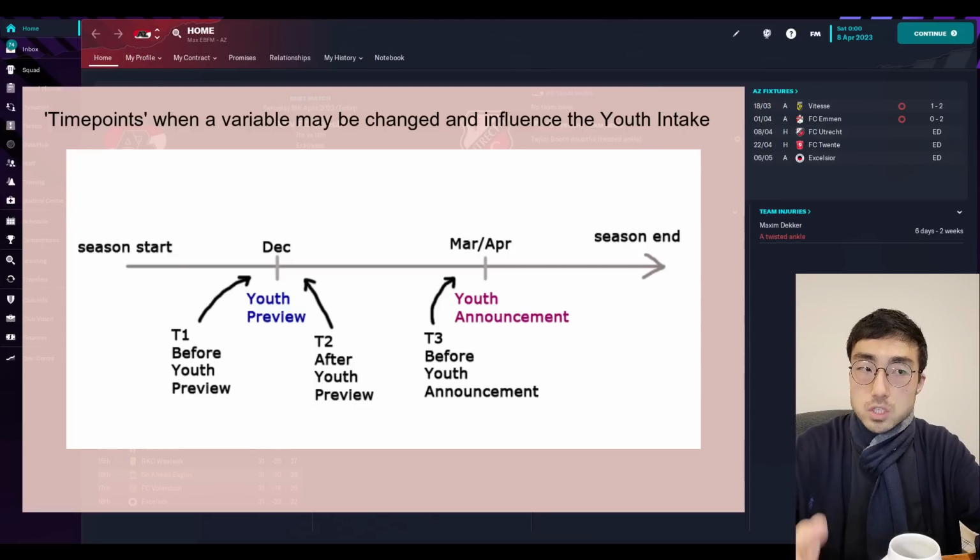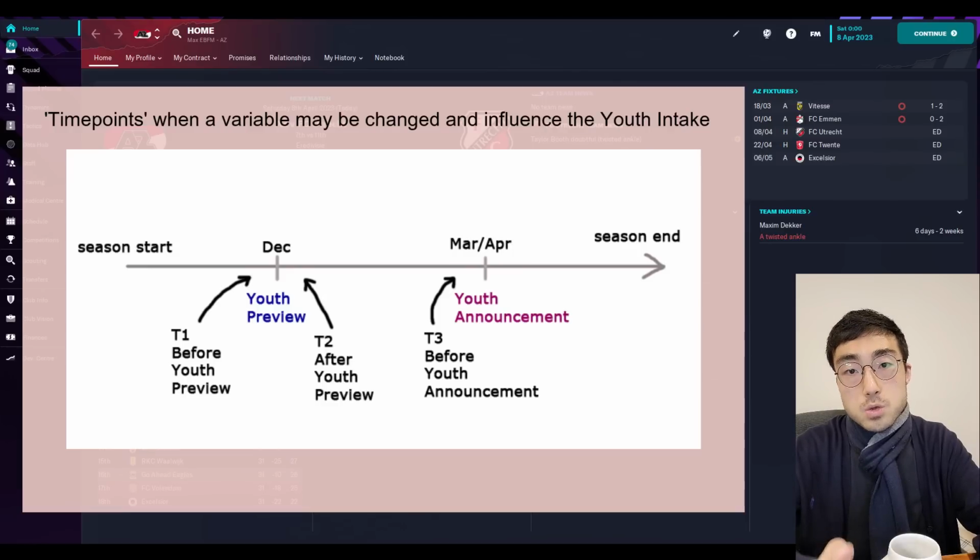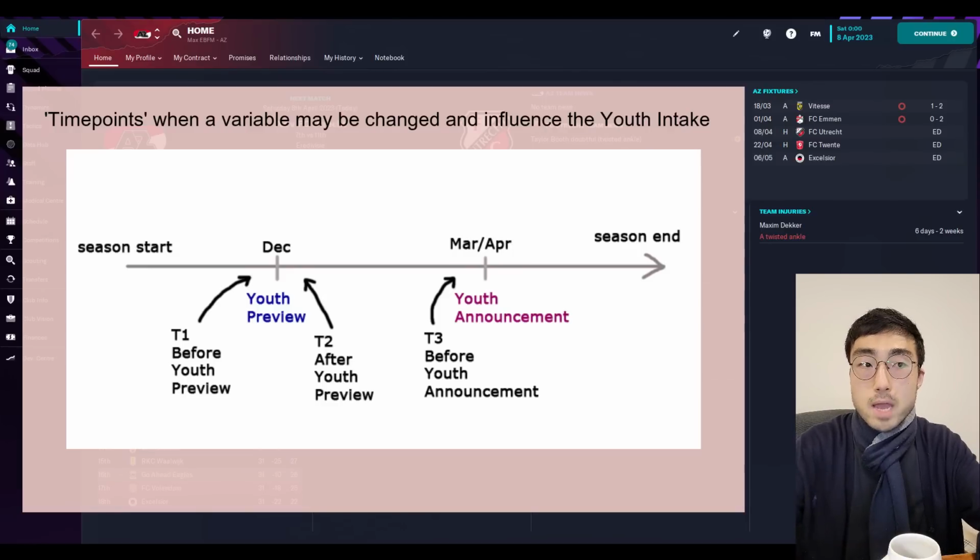The first time point is just before the youth preview event in December. The second time point is just after the youth preview event. And the third time point is just before the youth announcement event in March or April.